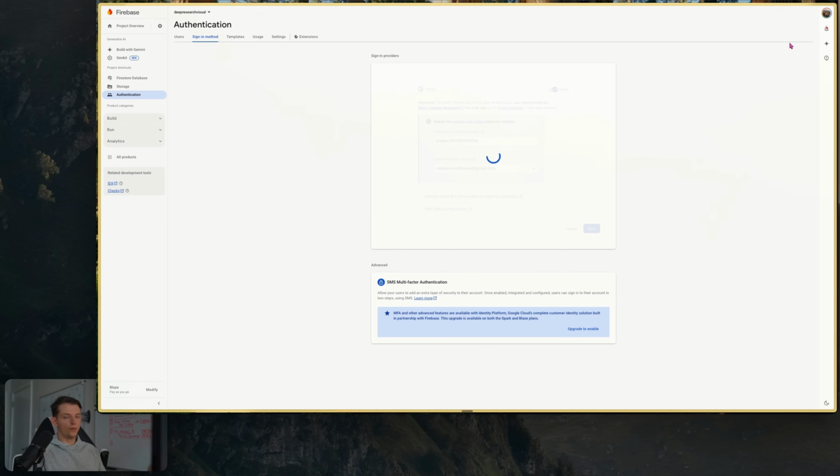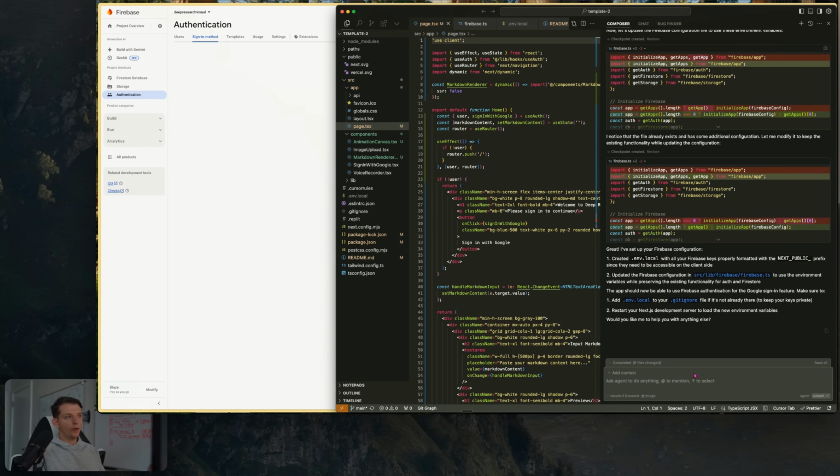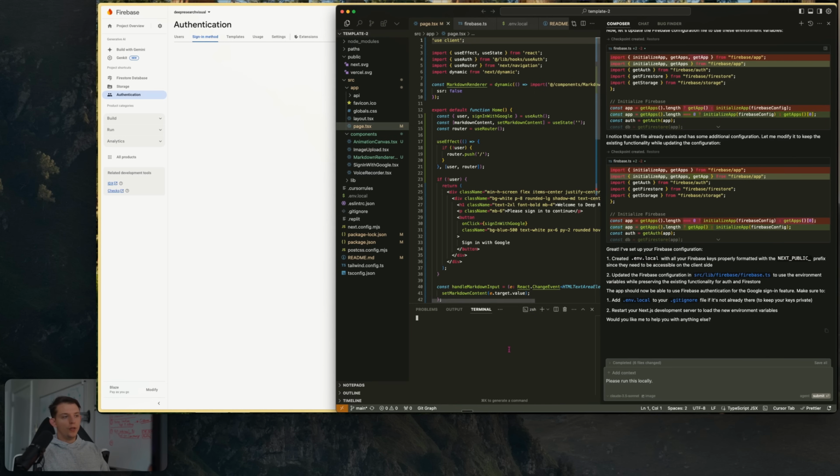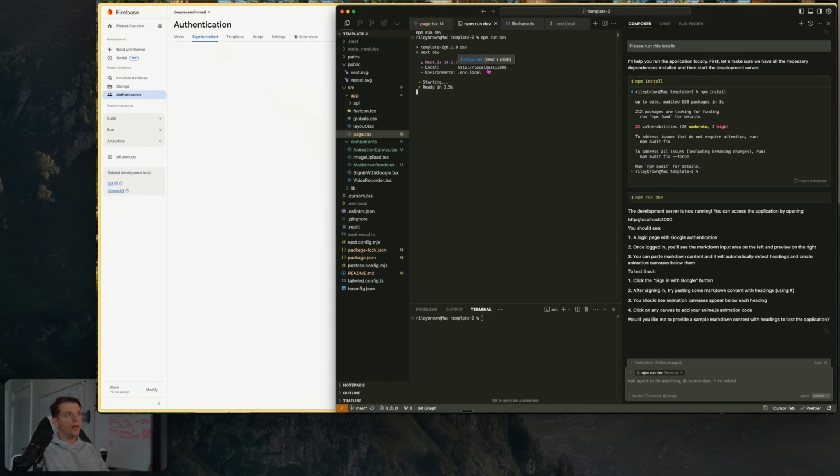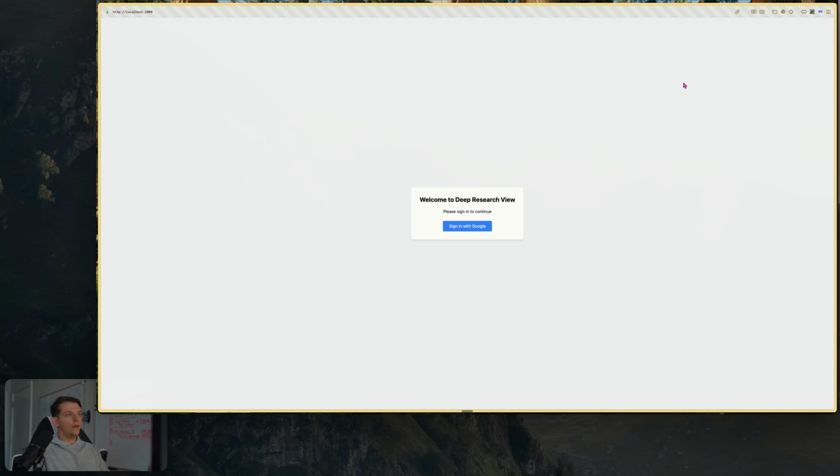We can go back to Cursor for the rest of the time. Okay, so we ran that first prompt, and then we said to put the API keys where they need to go for Firebase. Now I'm just going to ask, please run this locally. You could also go into terminal and type in npm run dev to run it, but when in doubt, just use the agent because it has access to every feature on Cursor. Then we're going to click on this link, localhost 3000, and here it is.